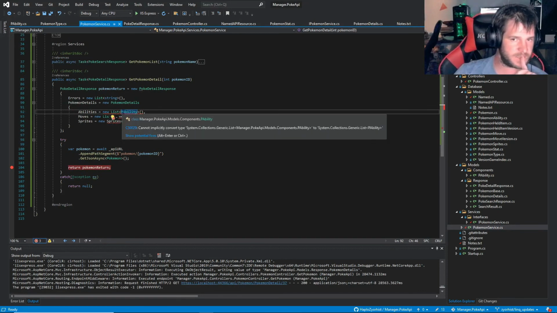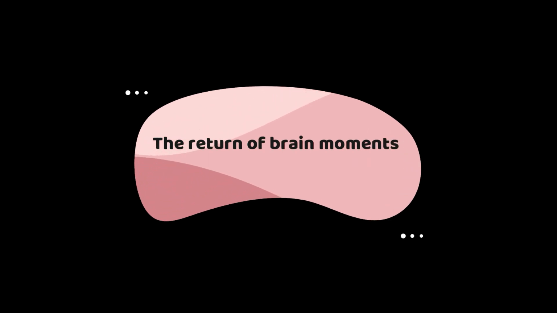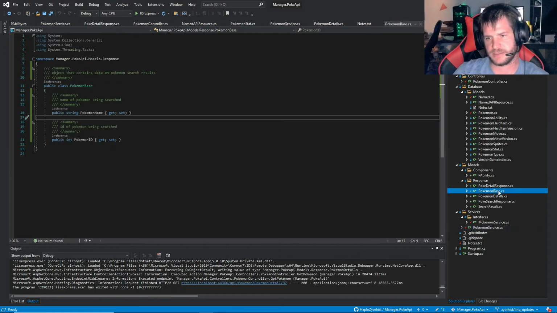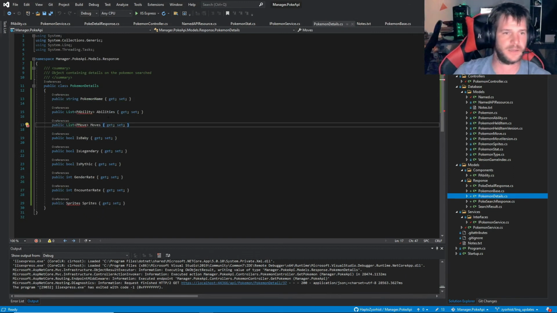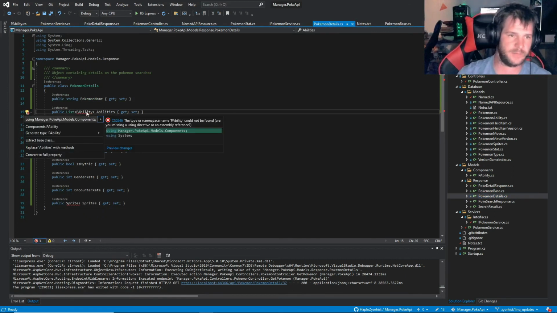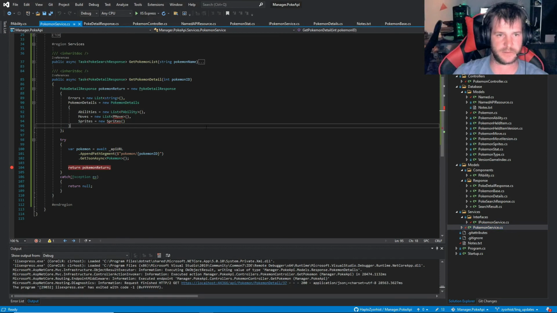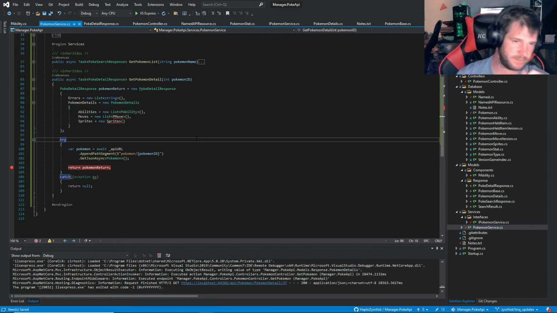What is not? Oh, it's because in here I'm not using the using statement. There. So now if I go back to that here, it's not going to throw that error. So now when I make these other ones, it's just going to find it, which is fine.